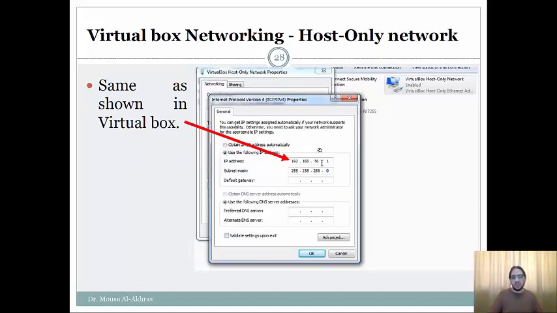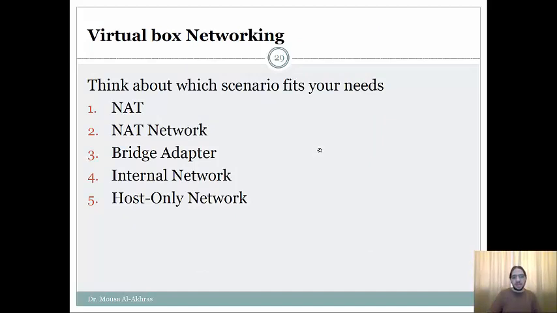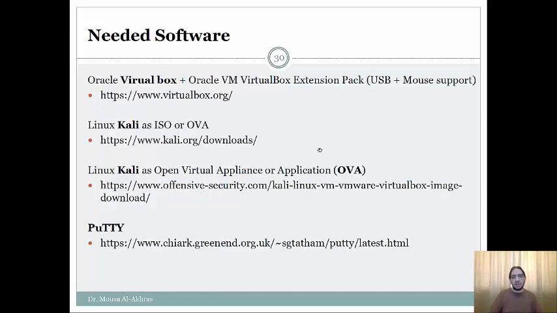Now in this scenario, VMs can talk to each other, VMs can talk to the host, but there's no interaction with the outside world. To summarize, we have talked about different scenarios: NAT network, bridge adapter, internal network, host-only network. All these scenarios and networking modes are available in Oracle VirtualBox, and you can choose which scenario fits your needs.